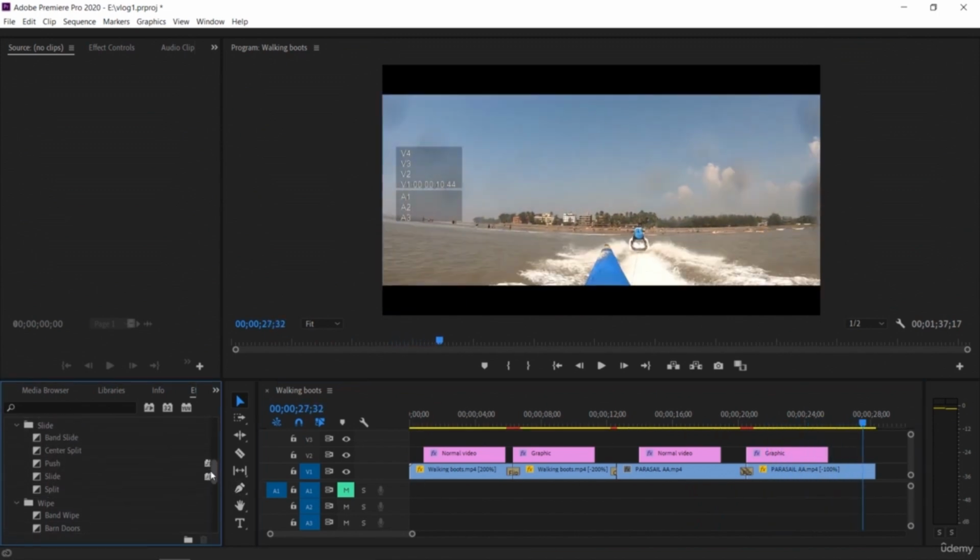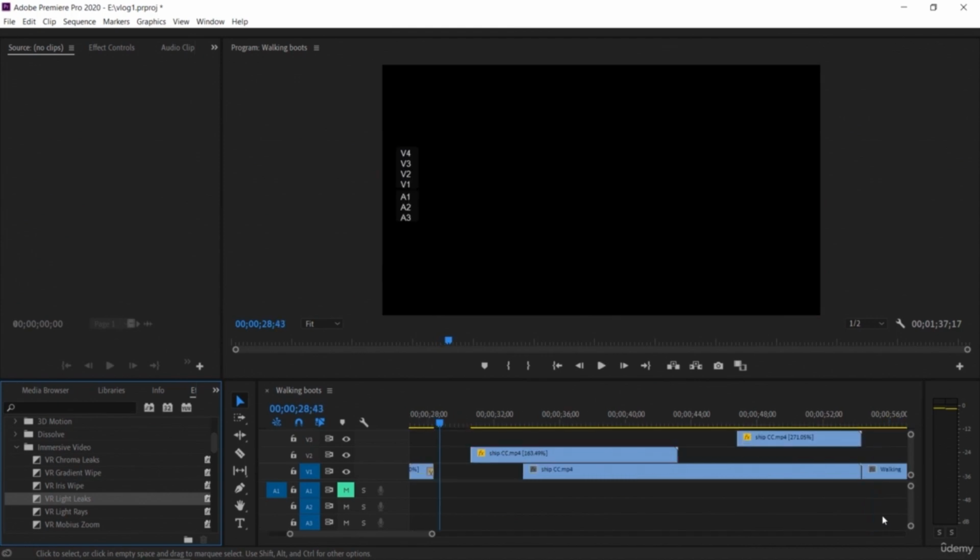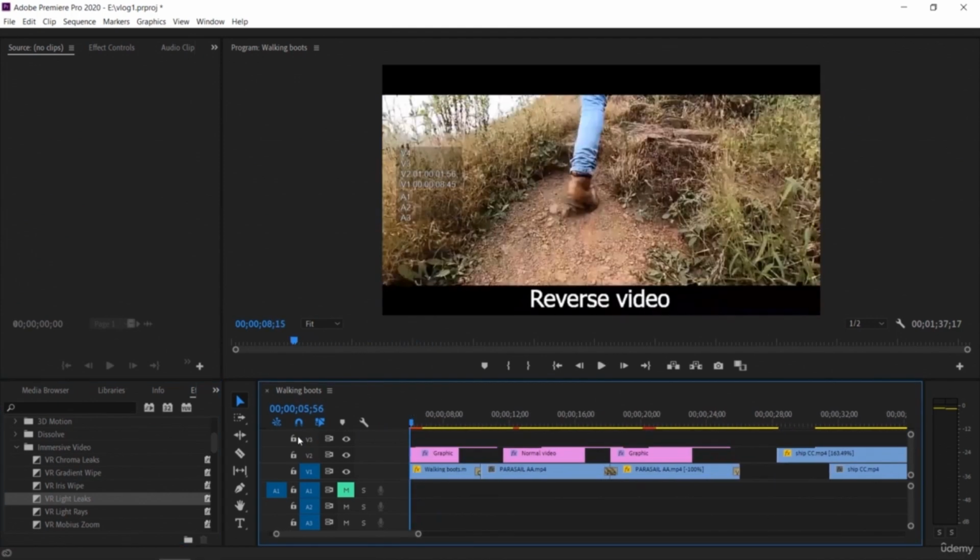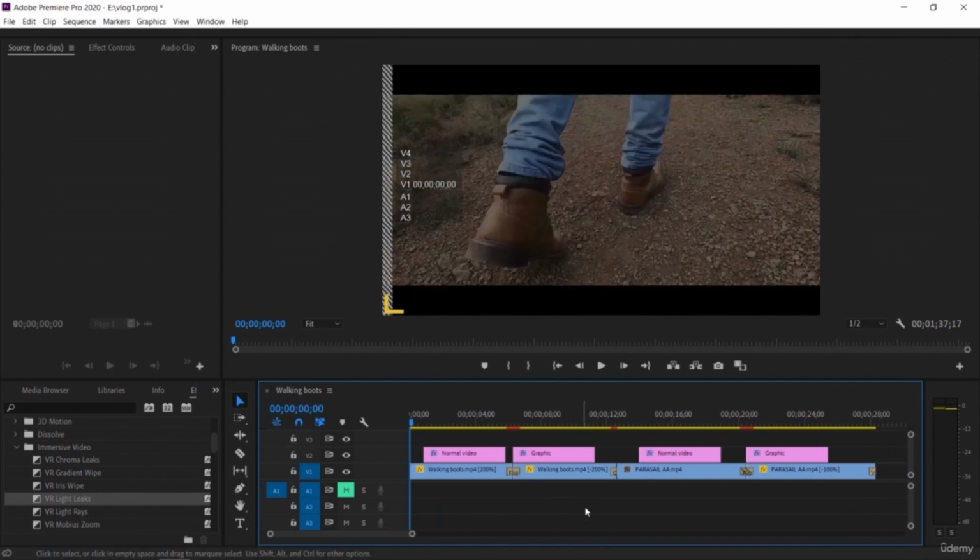So just explore these transitions, and if the effects window is not available on your Premiere Pro, don't worry, just simply go to the window menu bar on the top right corner just next to view and help, and you must check the effects option. If it is enabled, it will appear. If it is not enabled, first enable it and then it will be displayed.